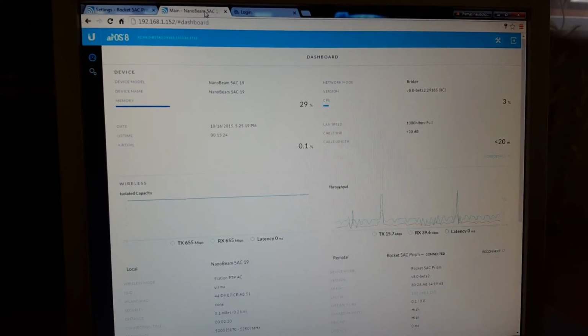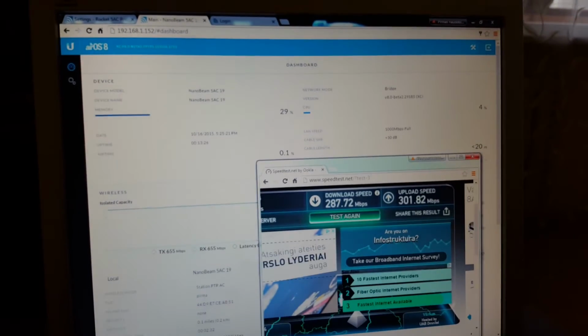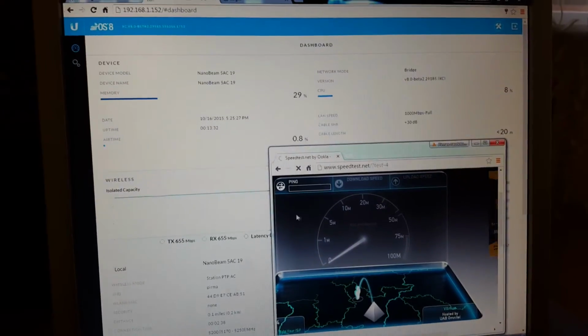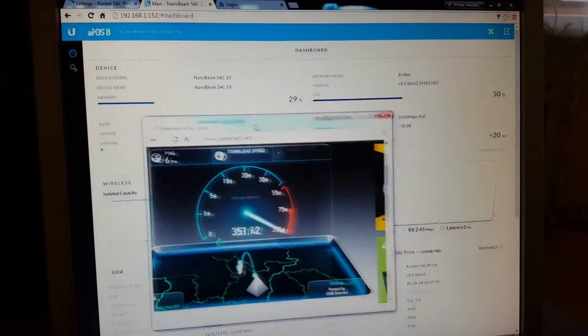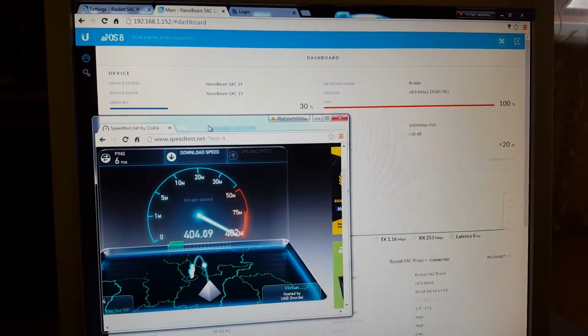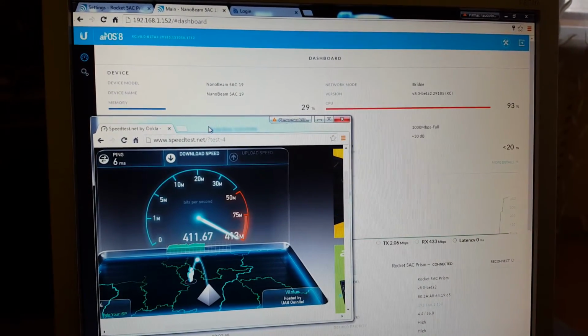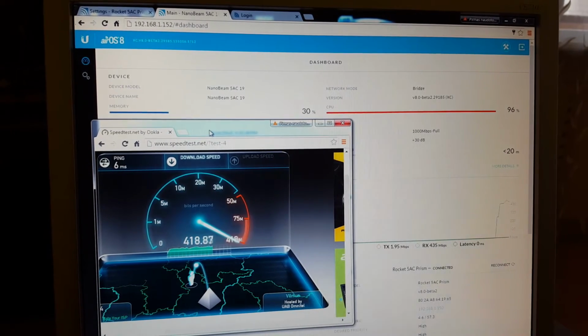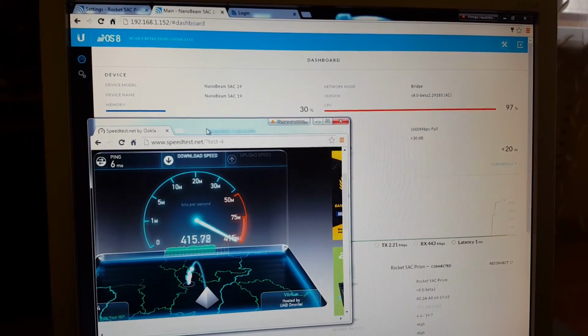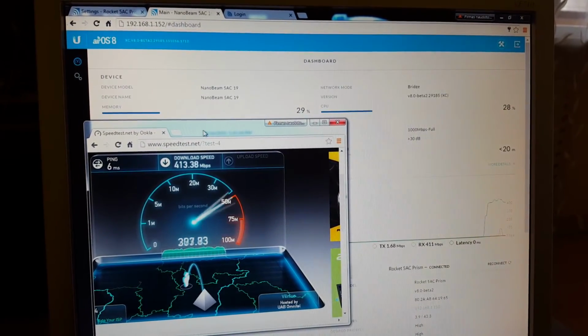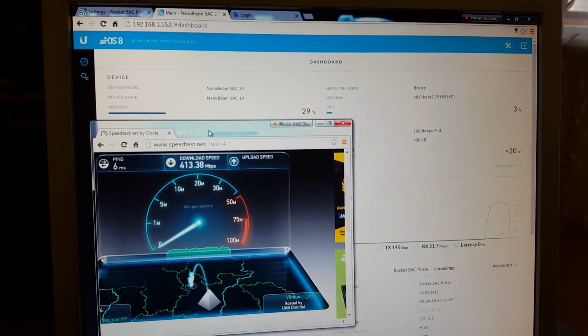And the final test is in point to point mode, when connected between the devices in AC standard. And now we check the bandwidth. Test again. A little bit to this side. So as you see, in point to point mode it is almost 400 megabits.